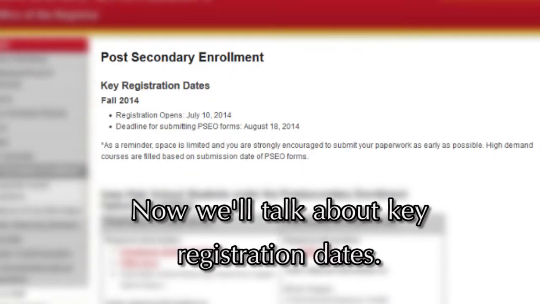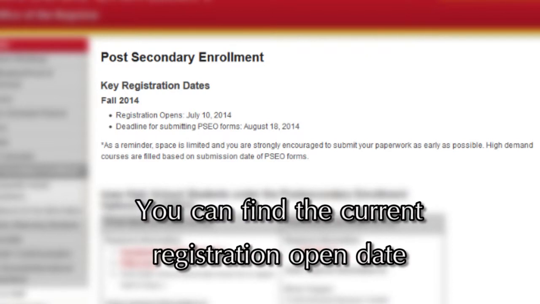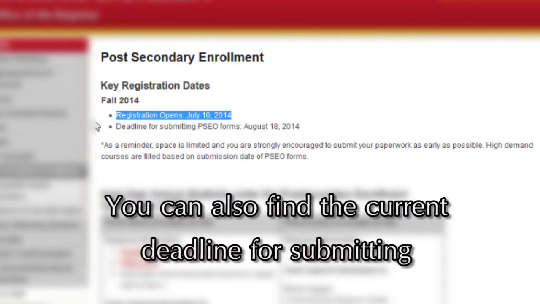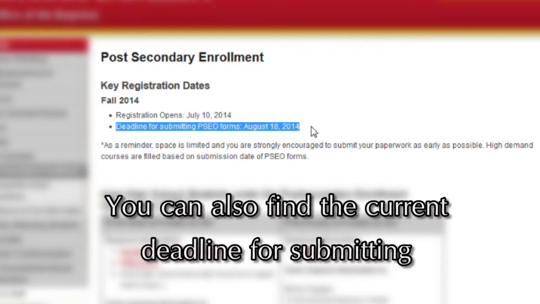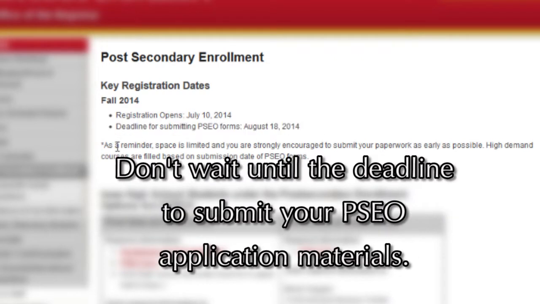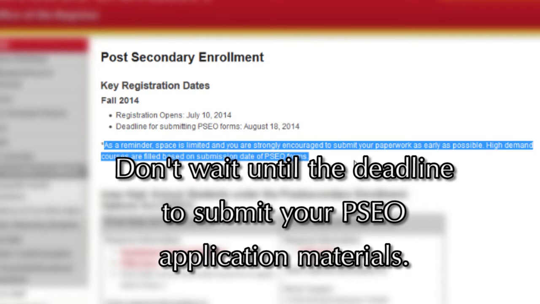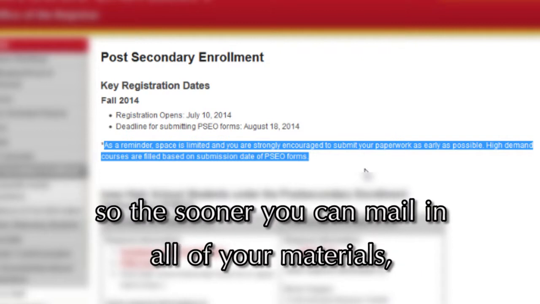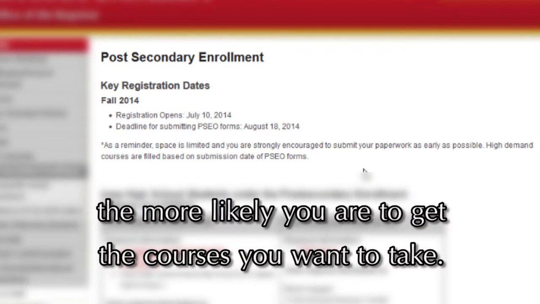Now we'll talk about key registration dates. You can find the current registration open date on the PSEO website. You can also find the current deadline for submitting PSEO forms for the upcoming semester. Don't wait until the deadline to submit your PSEO application materials. PSEO courses are filled based on submission date of PSEO forms, so the sooner you can mail in all of your materials, the more likely you are to get the courses you want to take.